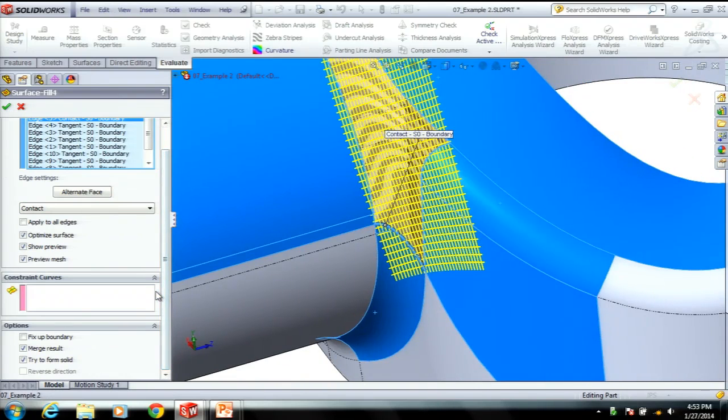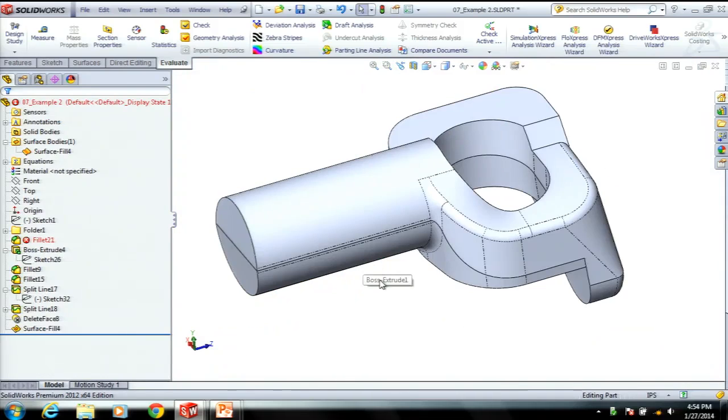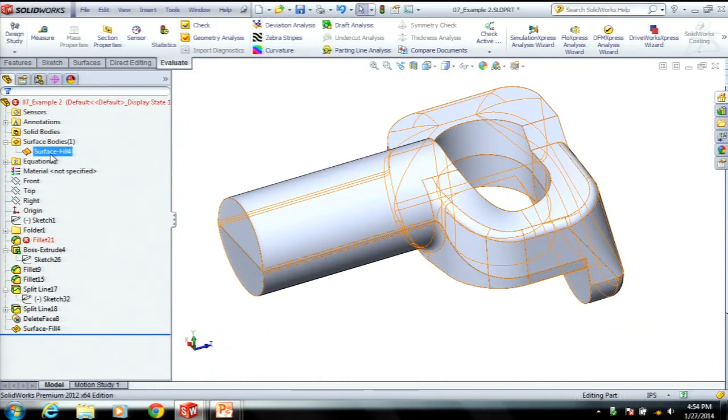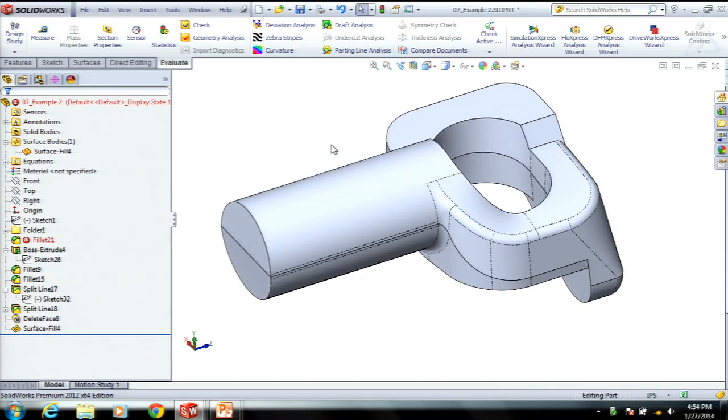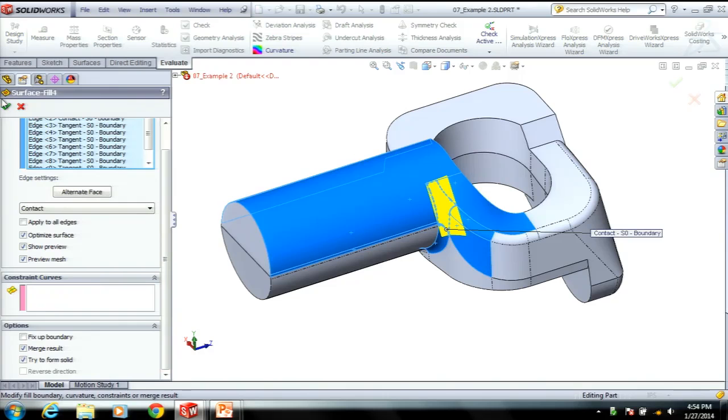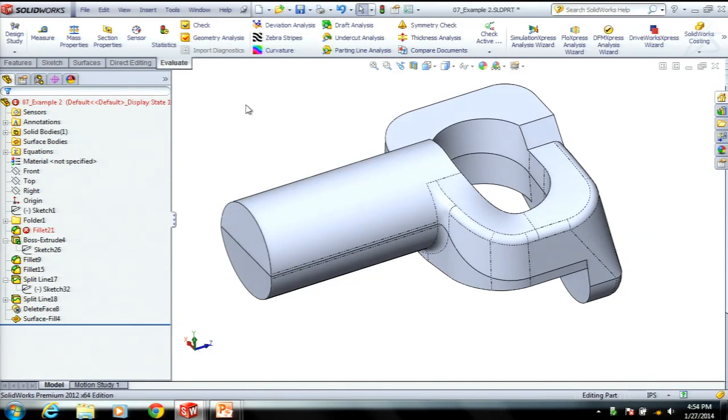And we now need to merge this surface fill back into the model. This can happen automatically within the surface fill command. I need to make sure the merge result option is on, which knits the surface into the model, and try to form solid, which takes our solid or surface body and turns it into a solid body. If I have that off, everything looks like a solid model, but you'll see my surface folder still has the body in it. It's because even though it's fully closed and watertight, it doesn't have any physical mass to it. It's simply a hollow shell. So by turning on try to form solid, I'm back into my solid model.